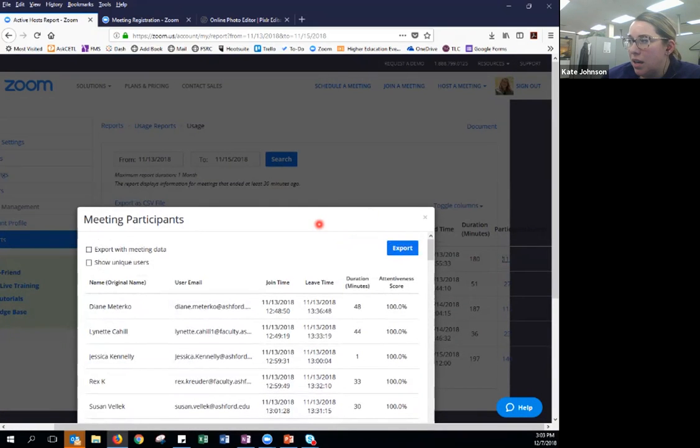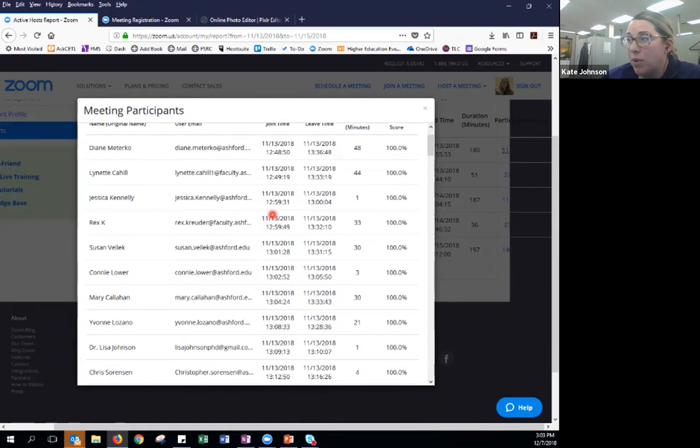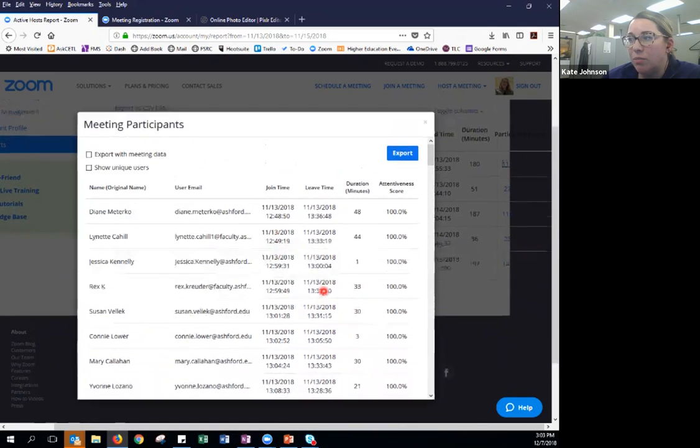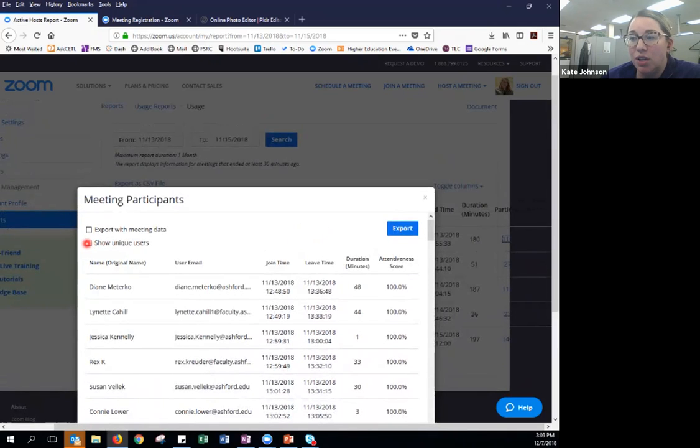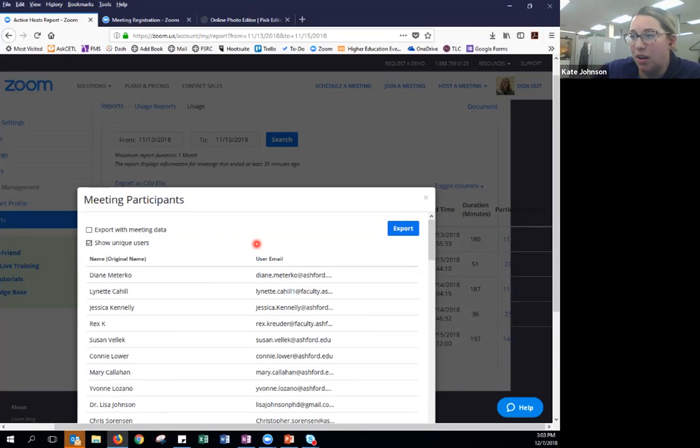It gives you when people logged in and how long they were logged in, but you can also export it to show unique users. Let's say it was a 3-hour event and people logged in and out 4 times. If you show unique users, it cuts down repeats, so if Rex K logged in 3 times, we just want to know who the attendees are. You can export that. It exports in a CSV, but you can save it as an Excel doc.